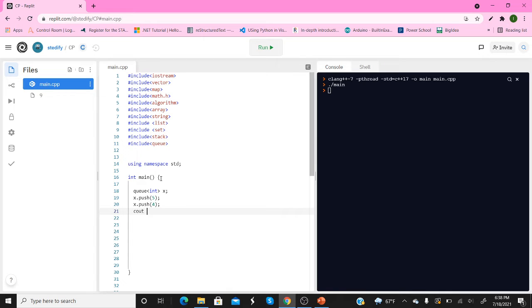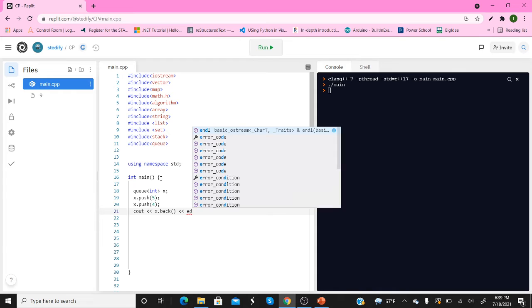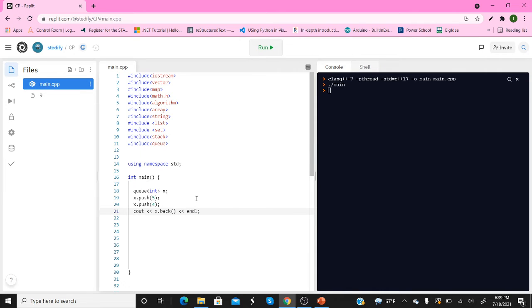So if I go ahead and do cout x.back, x.back gives me the back of the queue, which is, if you imagine you have a line, the back of the line. If I run it to get my output, we have 4, since the queue goes from front to back. The 4, which is the value that we put in after the 5, is one below the frontmost object.